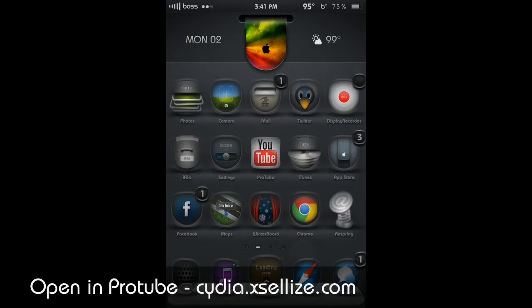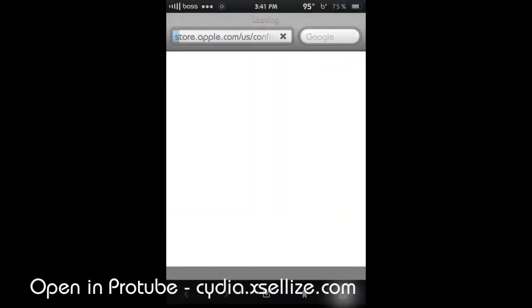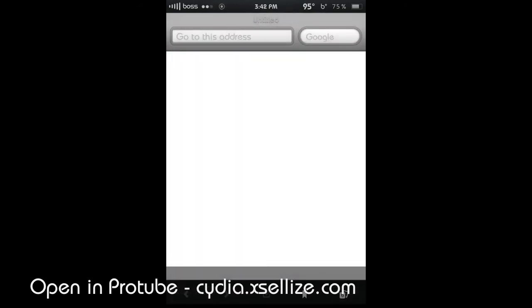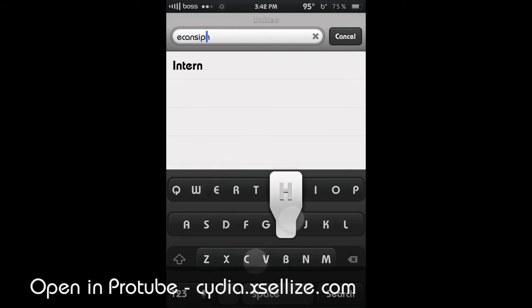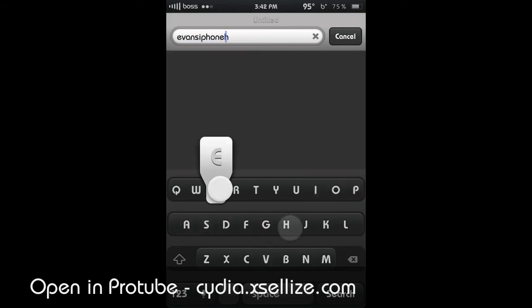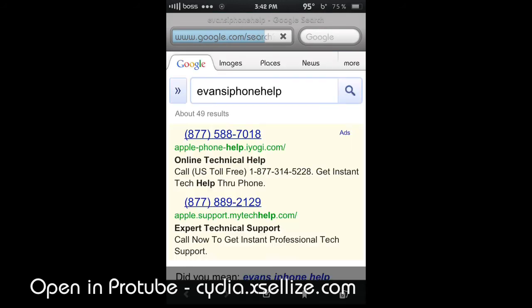Now, if you prefer ProTube, which I have a video on, you maybe get annoyed when you go to a website browser and you search for a YouTube video and you click on it and it goes to the YouTube app instead of your ProTube. Now, this tweak, what it allows you to do is go right to the ProTube app instead of the YouTube app. Now, it's a pretty simple tweak, but I think it helps me out a lot.